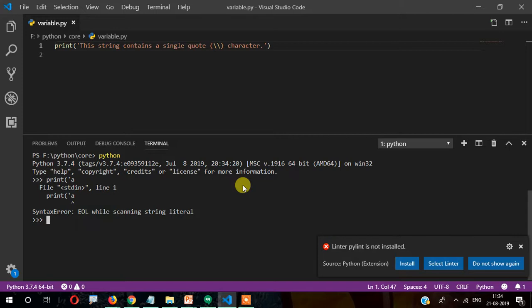But if you need a new line, then what's the solution? The solution is right here: print, then a, then backslash. If you provide this backslash, then you can write something more also. Hello, and then again backslash, world, and here you can terminate the string. So as you can see, it is displaying a hello world. So if you need a new line, in that case you need to use this backslash.